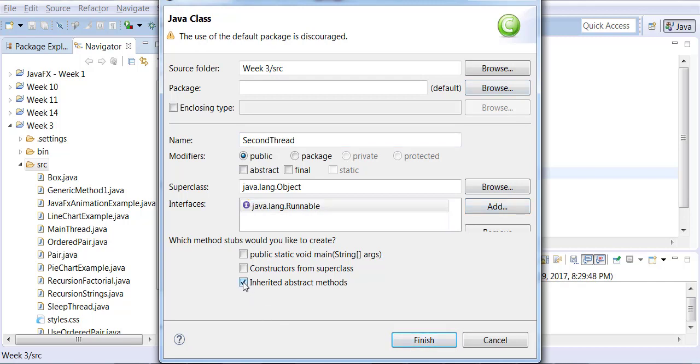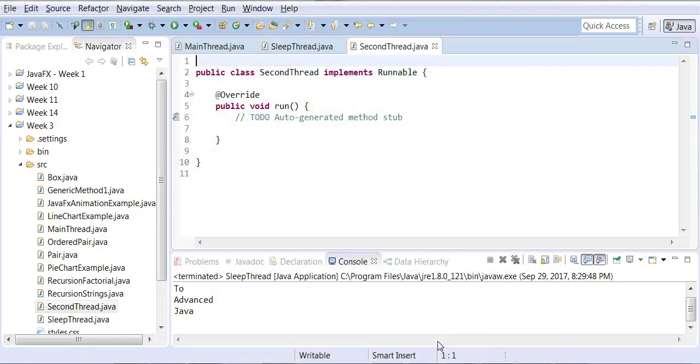We're not going to be writing any main in this class. We're going to write another Java class for the main, and just simply hit finish. So here you will notice it automatically codes a body of a run method for you because there is an empty run method in the runnable interface.